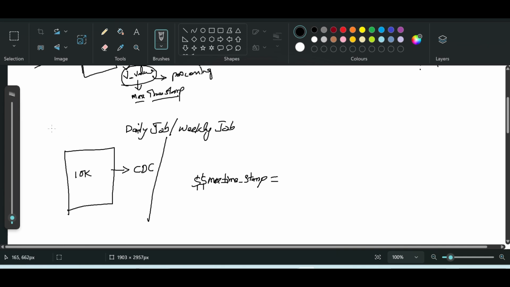Let's say on the same day we need to pull the data from 12 a.m. to some time. In this time period we will be getting the data, and we need to pull the data only between this time. Okay. So how can we capture the maximum timestamp here?